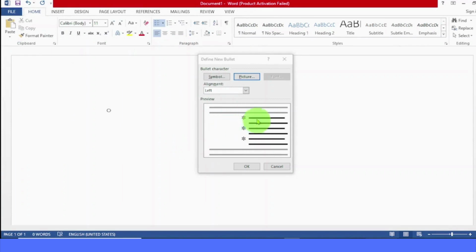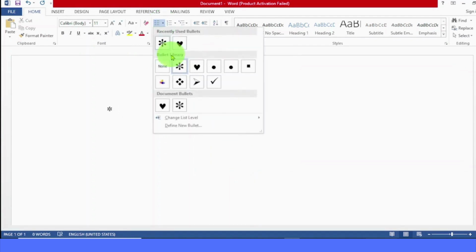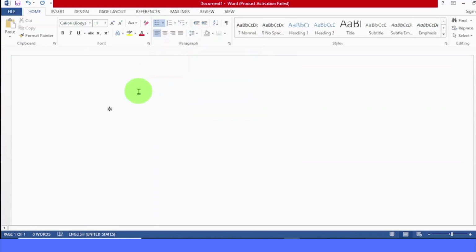So as you can see, this is a preview of our picture bullet. Then I click here on OK. Then I go back to the bullet library. As you can see, it is here in the recently used bullets and also here in our bullet library. So that is how you can add symbol and picture bullets to our bullet library.